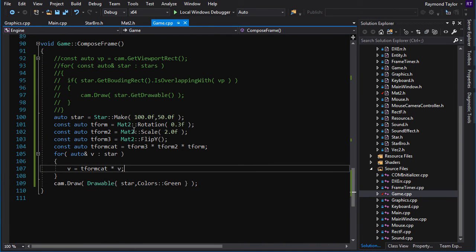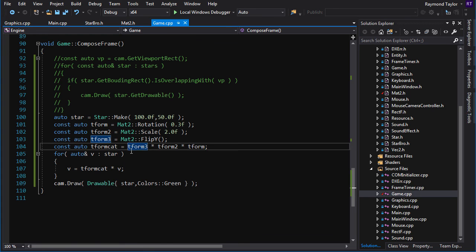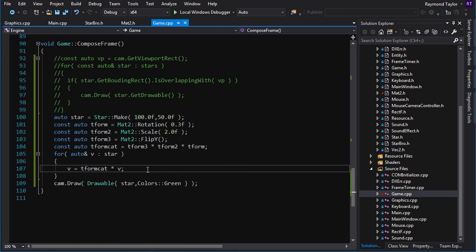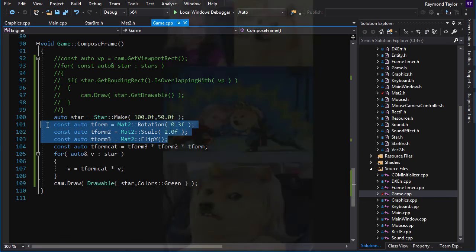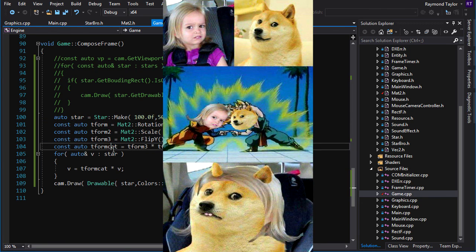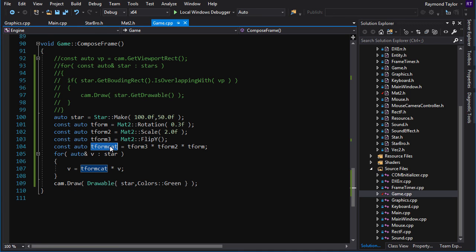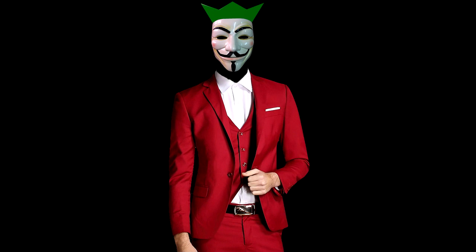So let's do a recap. Before, we had to multiply each vertex in the model by a different matrix. But if we concatenate them all once ahead of time, we can basically cut the amount of work we have to do down to a third. We only have to multiply now one matrix. And this matrix here, this tform cat, this concatenated matrix holds all the transform information for these three separate transforms. These three transforms are all fused together to make one super transform that does all their work in one shot. And that is the beauty of using matrices for your transformations.